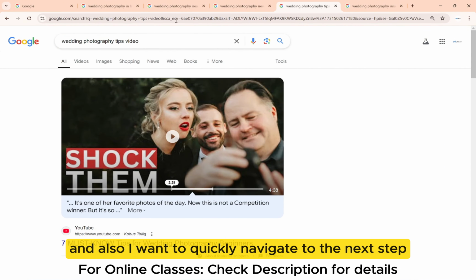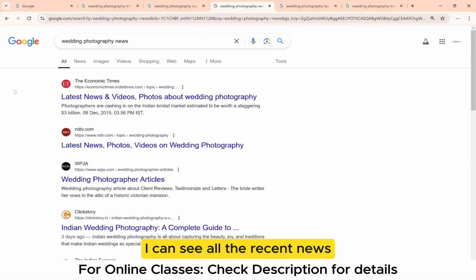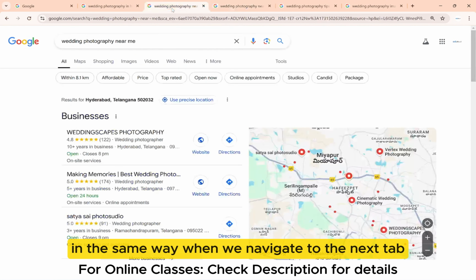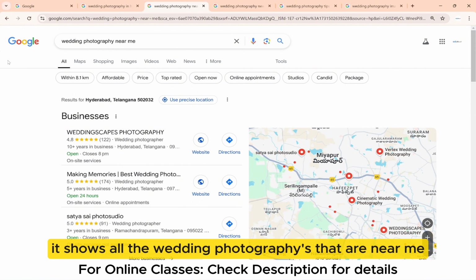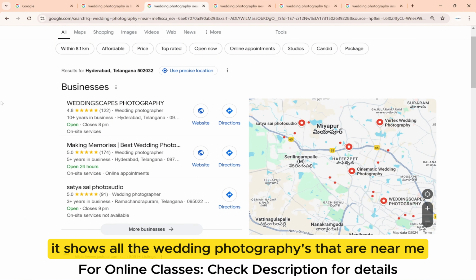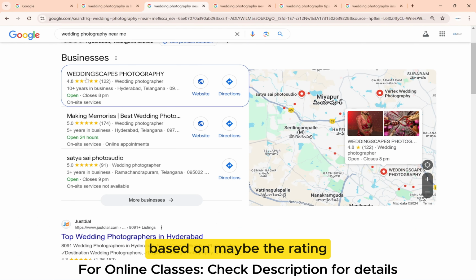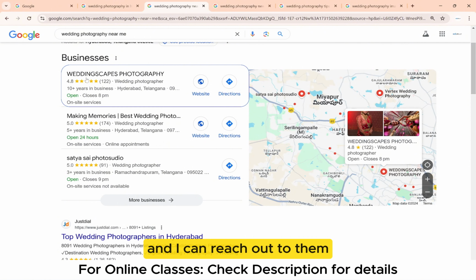And also I want to quickly navigate to the next tab, and here when I search for wedding photography news, I can see all the recent news related to wedding photography. In the same way, when we navigate to the next tab and search wedding photography near me, based on my Google Maps location, it shows all the wedding photographers that are near me, out of which I can choose any one which I really like based on maybe the rating. I can get into the particular wedding photographer and reach out to them.